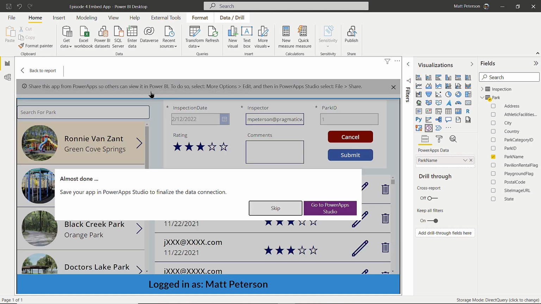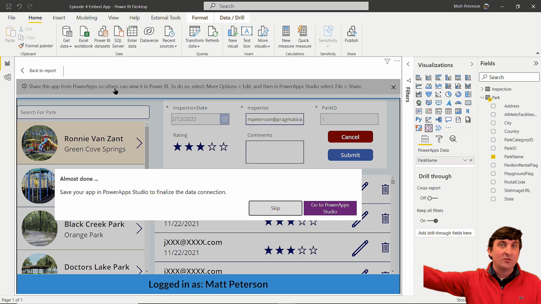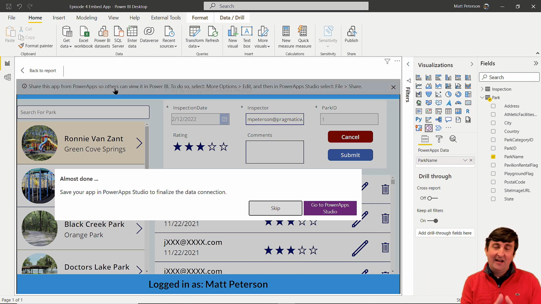And at this point, it's going to give me a few things to make note of. The first thing is, when we put this application into a Power BI report, if I want my users to see the app and interact with it, I also have to share this app with those users. So not only do my users need to have access to my Power BI report, they also need to have access to my application as well. Once those two things are set up, then we are good to go.